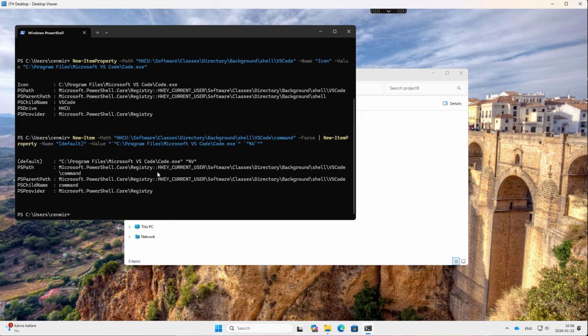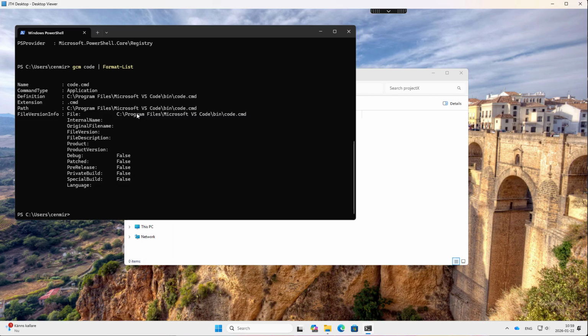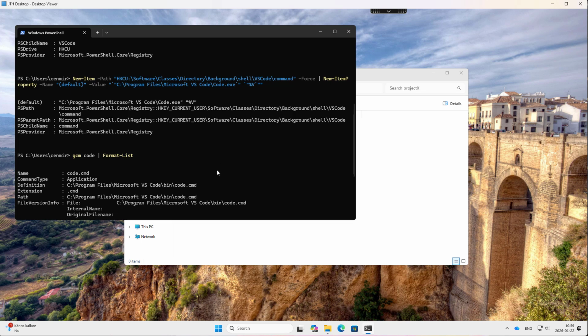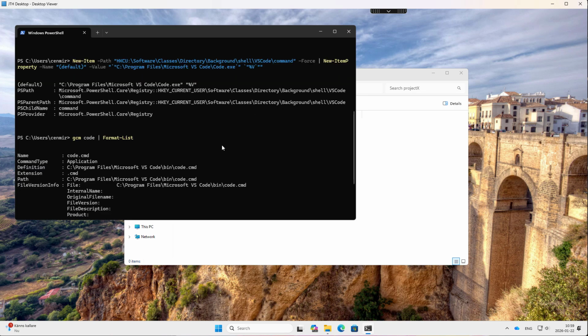If you run this, it's going to add a certain command to the registry that makes this available at C program files Microsoft VS Code. The path needs to be that, which I know it is, since I can do code, or I can do GCM code and pipe this to format list to see that it is at C program files Microsoft VS Code bin code. Well, close enough. There is a code.exe at least.